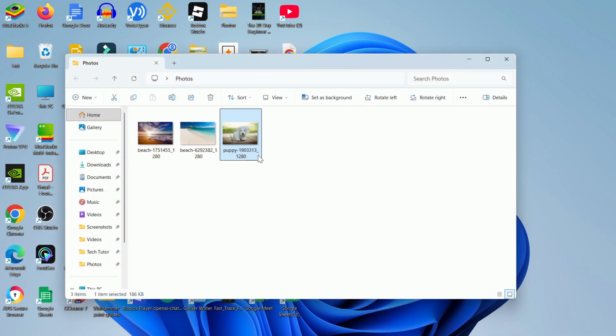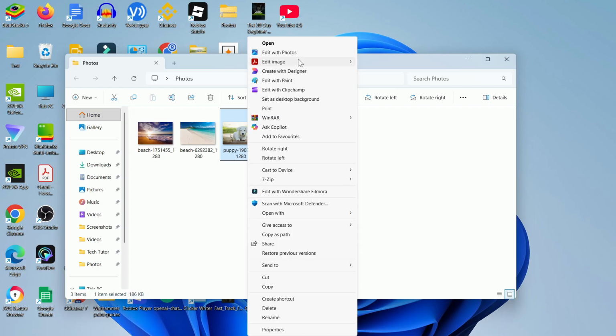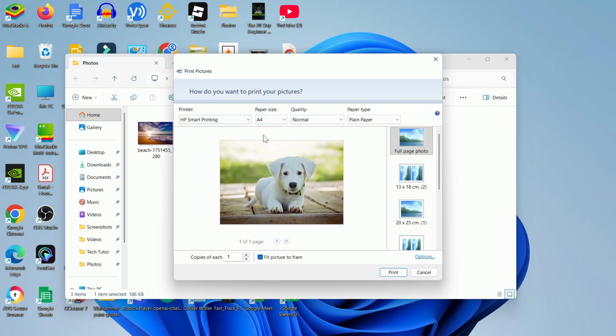So to do this, what you want to do is actually right click onto the JPEG file to bring up this menu, and you want to look for the print button. Now, if you can't see this in this menu, come down to the bottom, click onto show more options, and you should find print in the additional options that come up. Once you've given that a click, it's going to open a window like this.